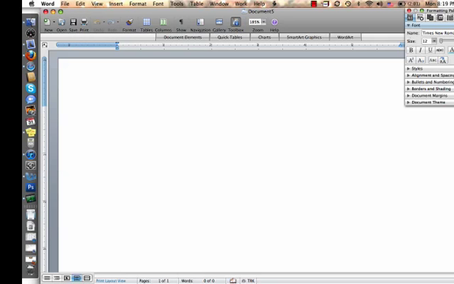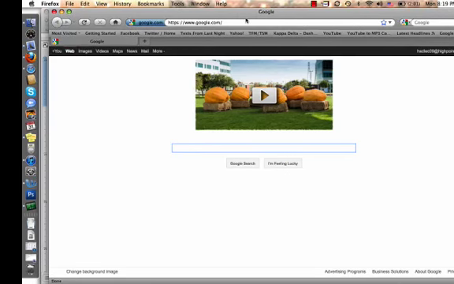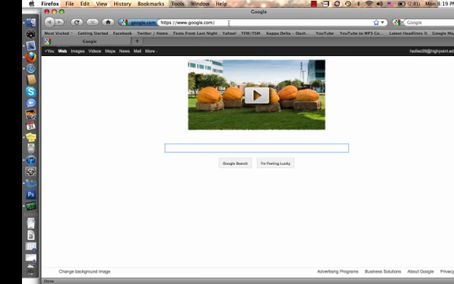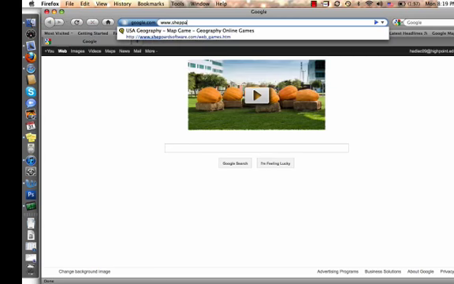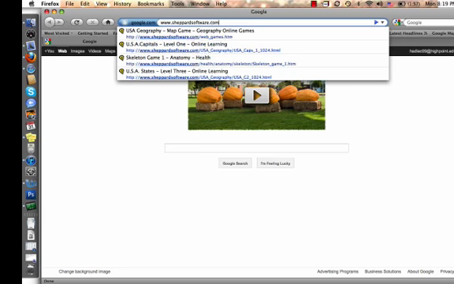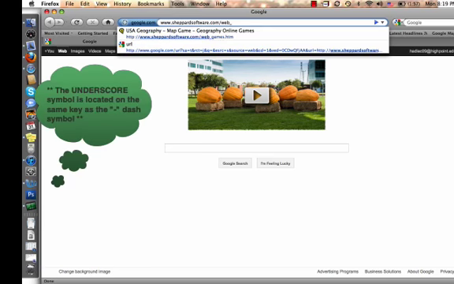The first thing we want to do is open up an internet window. We're going to go to the search bar, highlight what's in there, and press delete. Now we'll type in www.shepherd.com/web_games.htm and press enter.